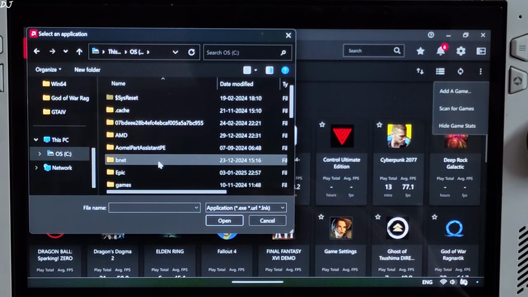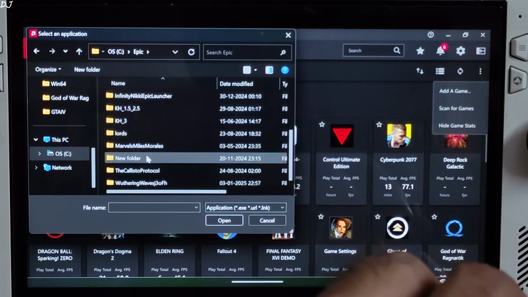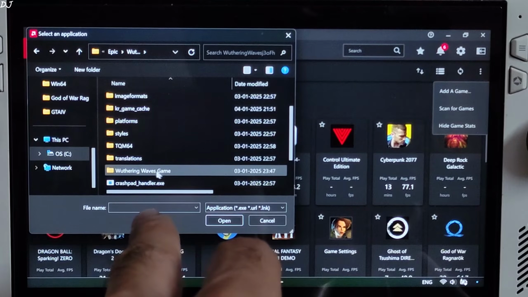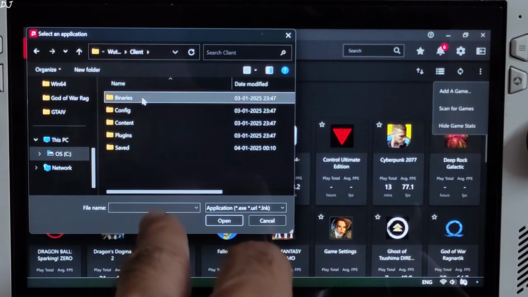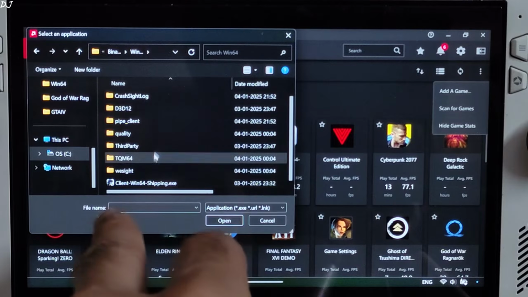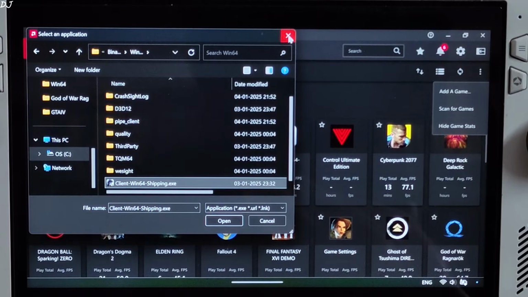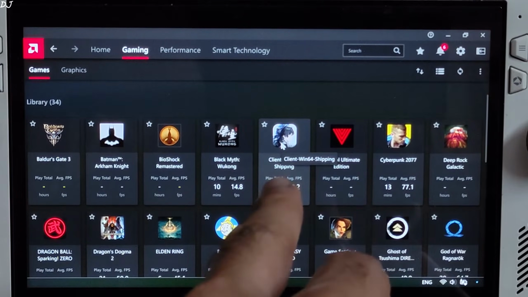In my case it's C drive, Epic, Wuthering Waves, Wuthering Waves game folder, client folder, binaries folder, Win64 folder. There's the game's exe file. Select it, click on open. I have already added it. Close the window. There's the game's profile.